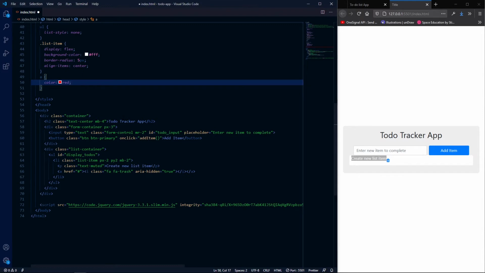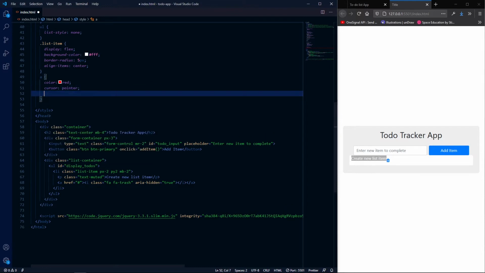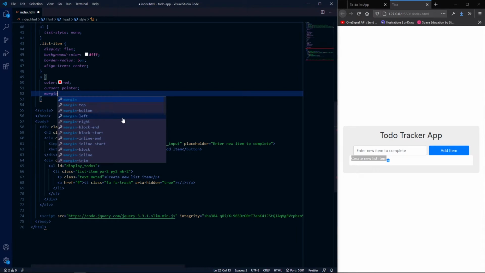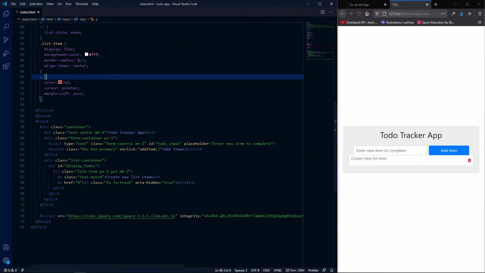Then I want to set the cursor to pointer. I also need margin left, and I'm going to set it to auto. What that auto will do is push my A tag as far right as possible, because this A tag and this P tag are inside one element, which uses the display flex class to align them next to each other. So if I save this, it pushes this element to the right side of my application.